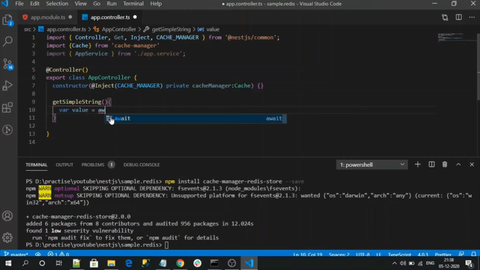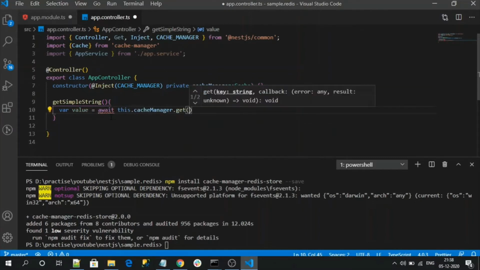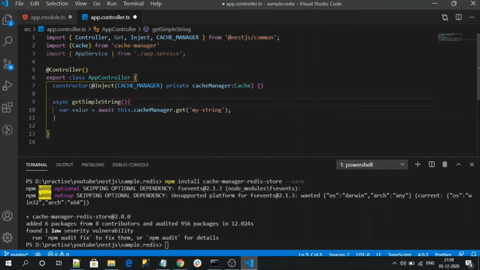To do that, I can use cache manager dot get with the key. The key specified here will be used to set your data in the cache store. So let me define this key as my string. Anything you can give as your key. Right, so let's make it this. So here initially I am trying to fetch the data from the Redis store.